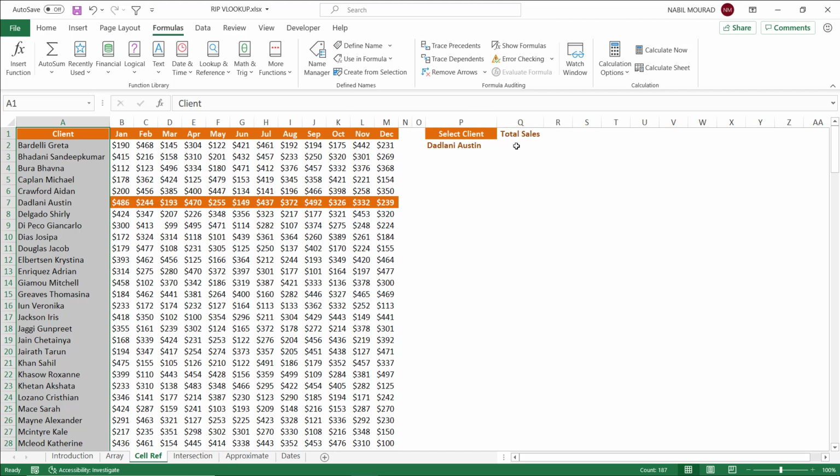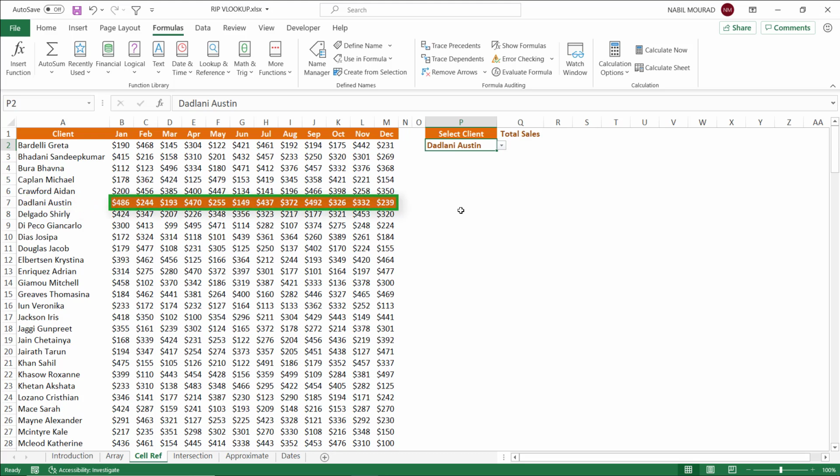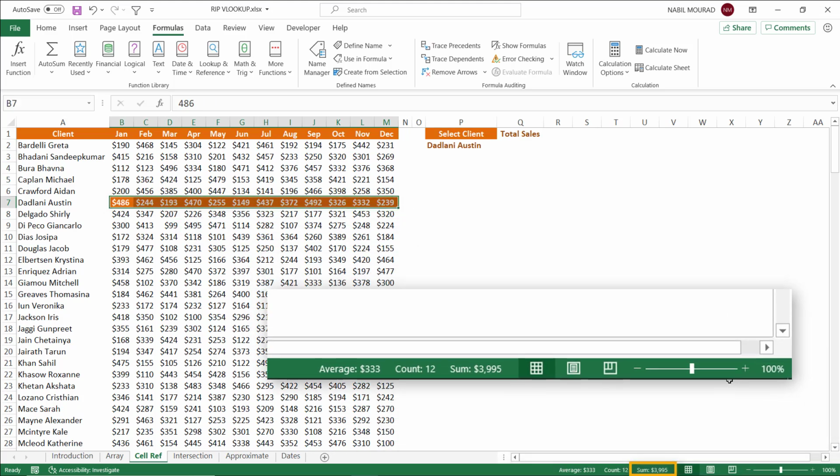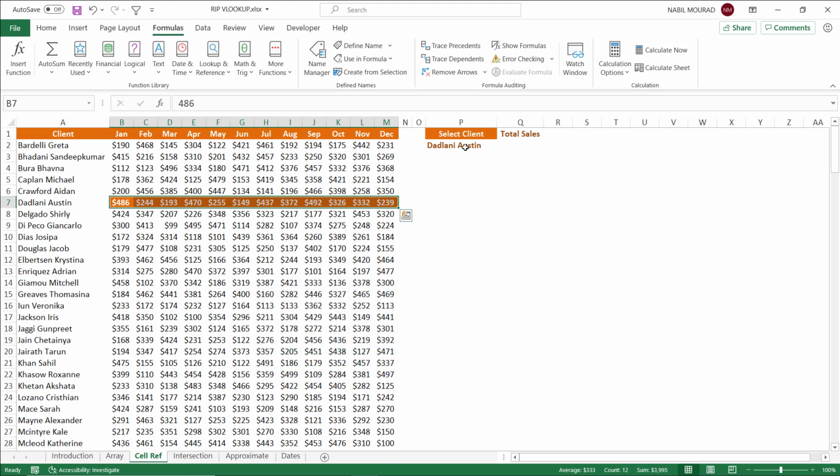What I would like to do this time is to select a name from a drop list, and when I select any name, this time I want to add up all the amounts corresponding to that name from January to December, as if I'm selecting all these numbers, and when I look to the lower right side of my status bar, I see an amount. This is exactly what I want to do, but I want it to be dynamic, so when I change from the drop list, I get a different total.